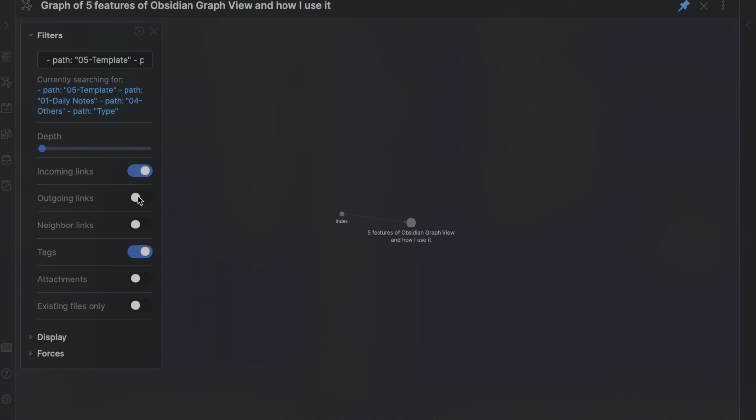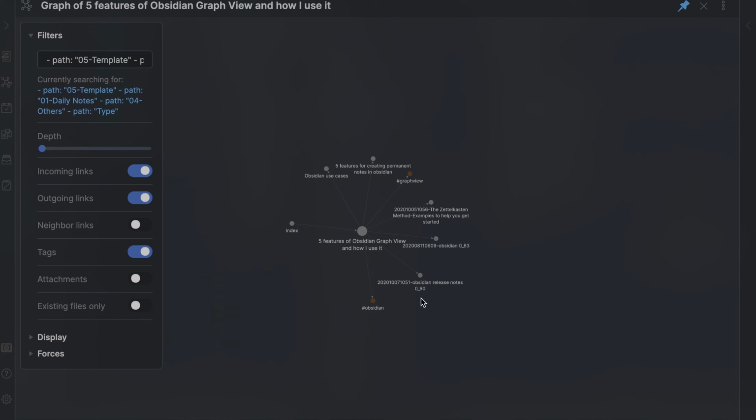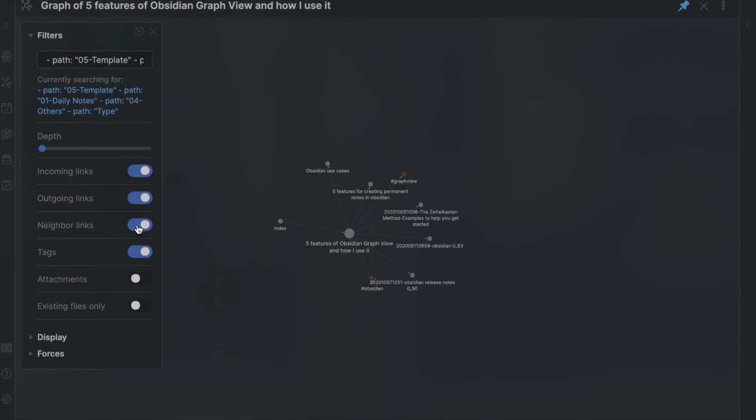Outgoing links show where the local node references another node within it. In this example, this permanent node links to 2 other permanent nodes. Neighbour links show the relationship between nodes that are indirectly linked. As you increase the depth, you can see more and more nodes that are linked indirectly to this one.